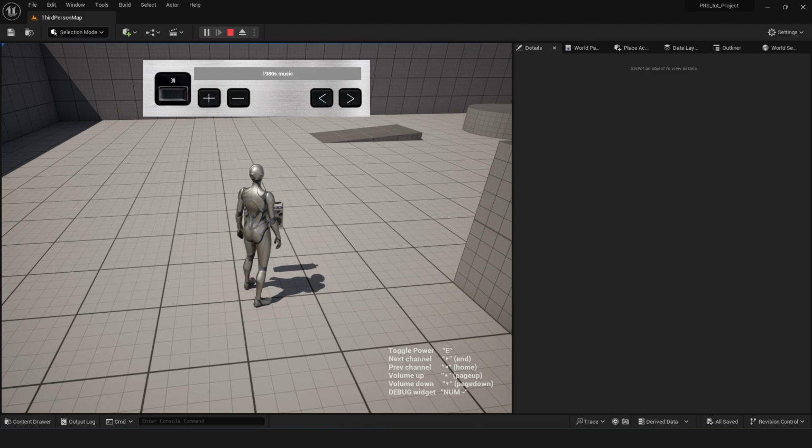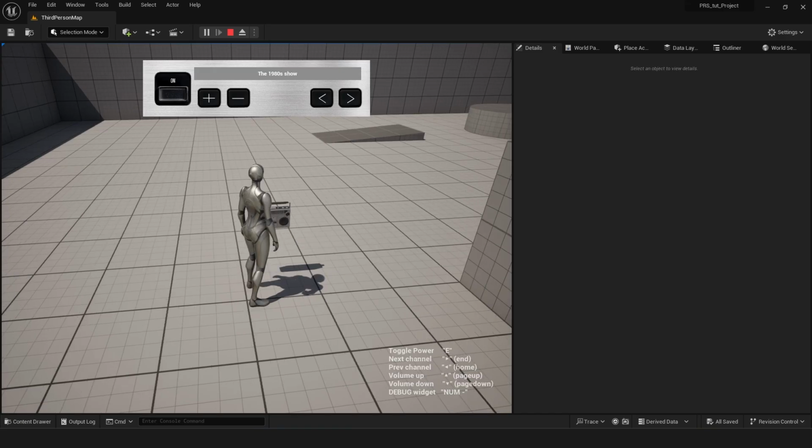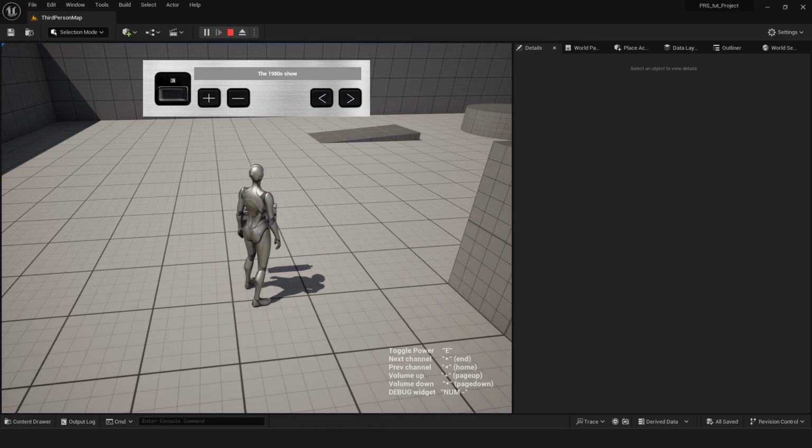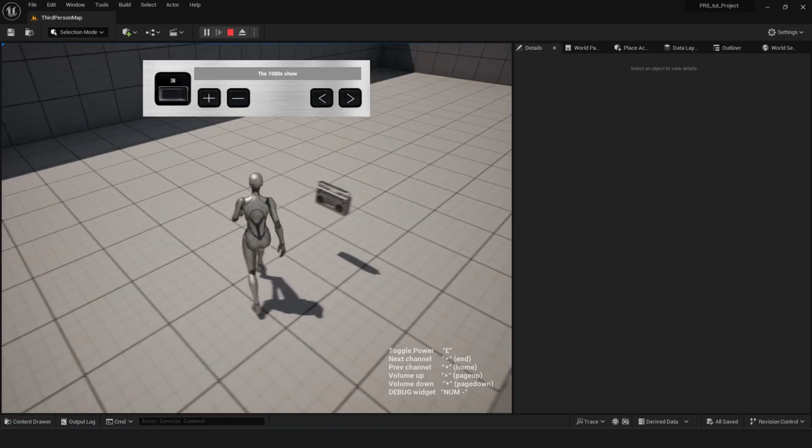And go back. It feels like it's continuing. And I can increase the volume and decrease the volume. Yeah, so we have a radio working now. Happy building.